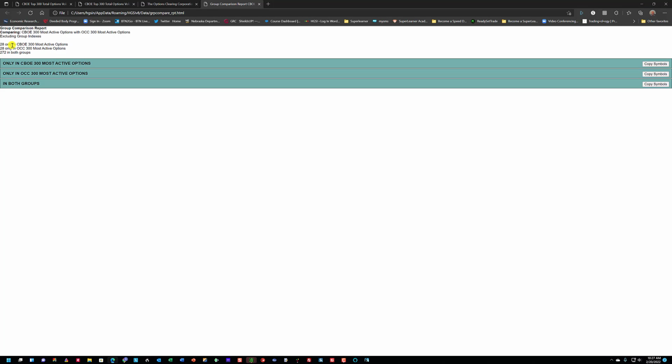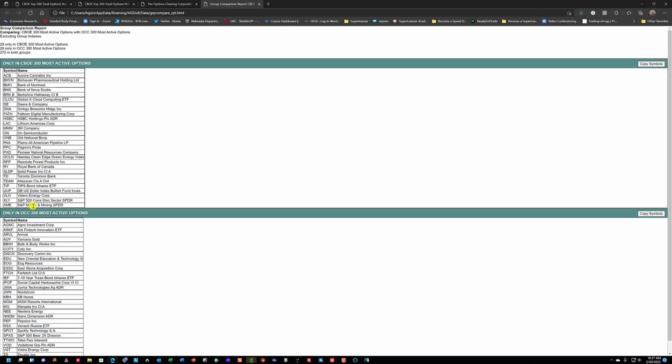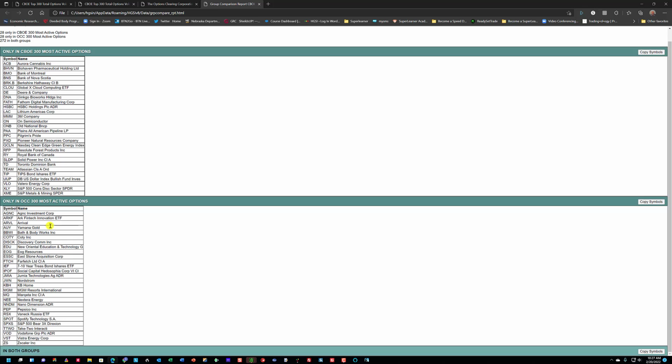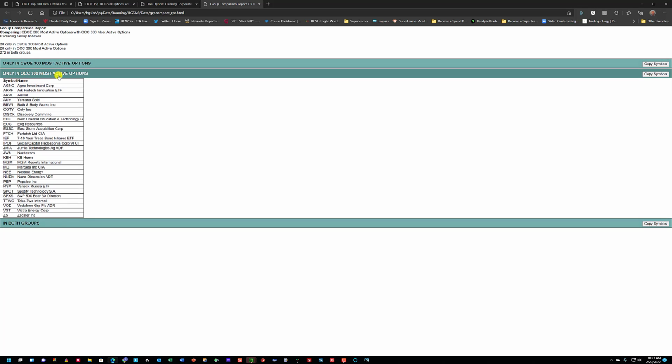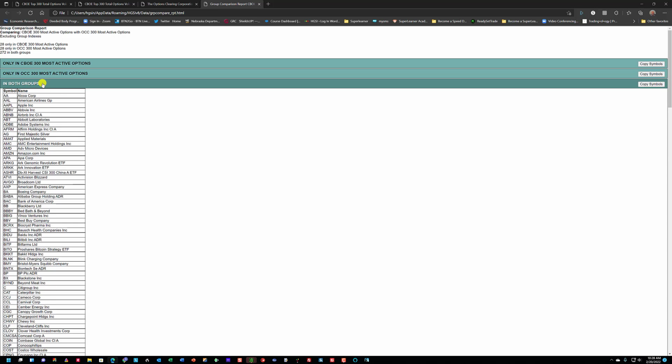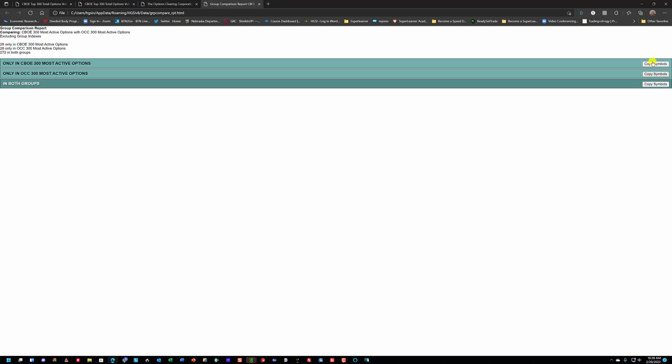It shows you that 28 of these stocks, or ETFs, are only in the CBOE, and 28 only are in the OCC. 272 are in both groups. It shows you the ones that are only in the CBOE, only in the OCC, and then in both groups. In both groups, it shows you everything here. So you can copy the symbols, put them in a group.